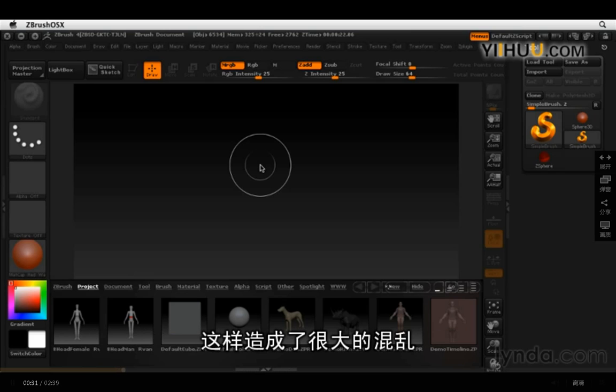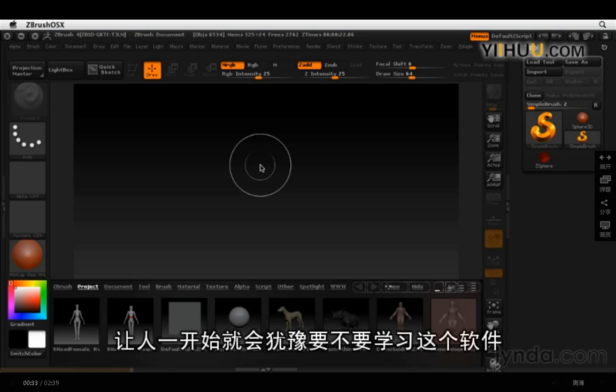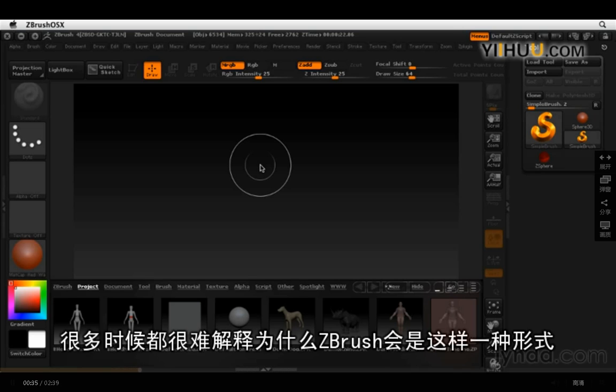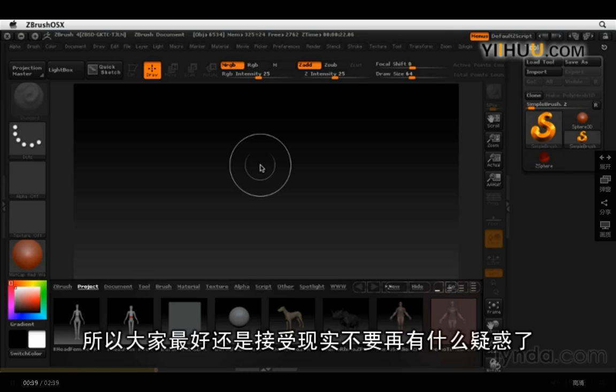This creates much confusion and makes ZBrush at first seem daunting to learn. Oftentimes the explanation of why something in ZBrush works a certain way is so hard to communicate that it's just better to accept that that's the way it is and not wonder why.